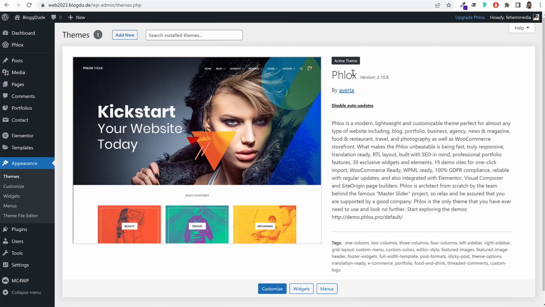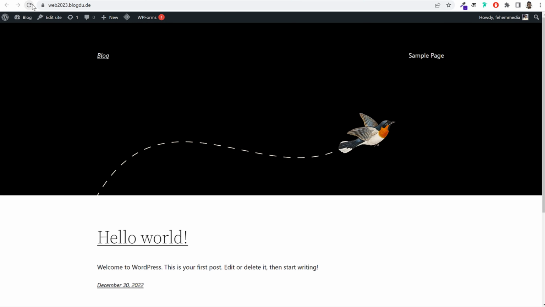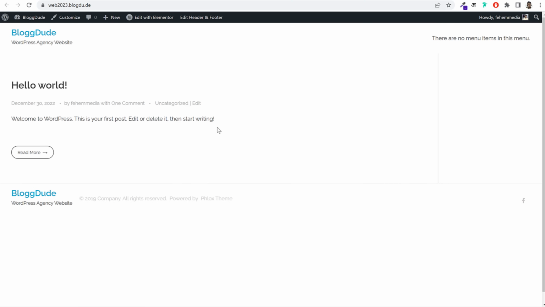Now once you install this Phlox theme and once you install all the free plugins that I have shown you over here, after that, you can now start creating this website. Now, first of all, again, if you come back to your website, refresh it, because we have changed the theme, the design of the website is changed.